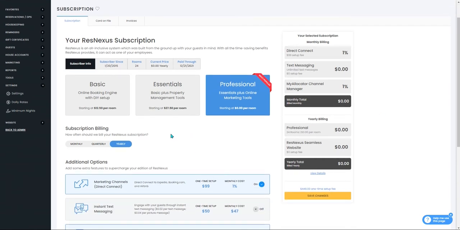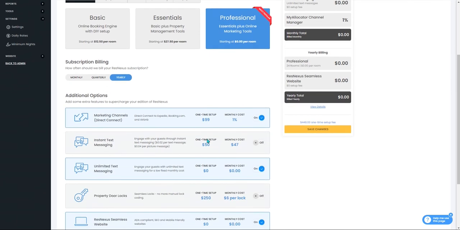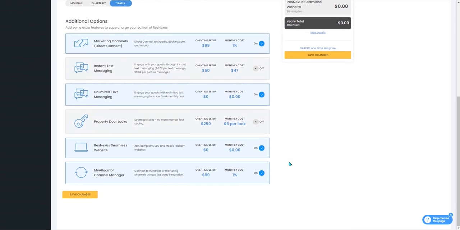In here, you have the option to adjust which subscription you want, how often you want to be billed for that subscription, and you've got some additional products that you have the option to sign up for. Make sure if you make any changes that you save them.